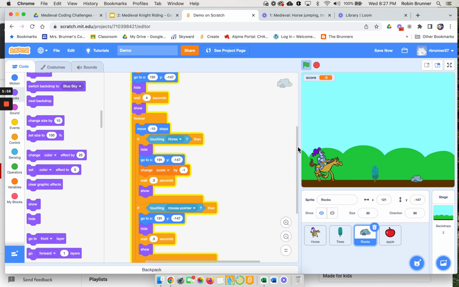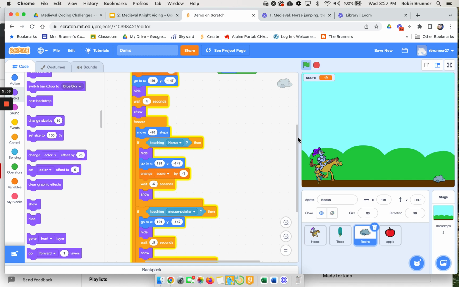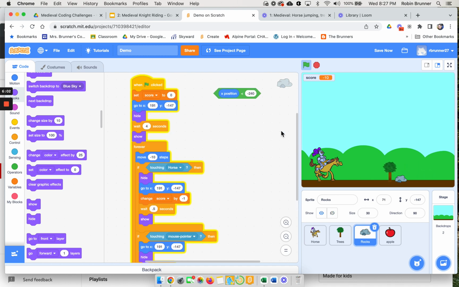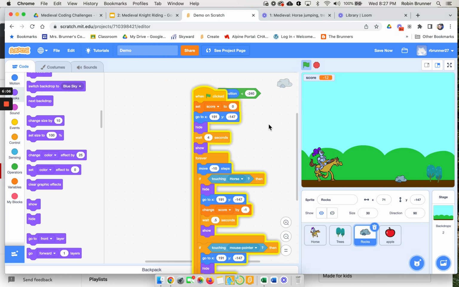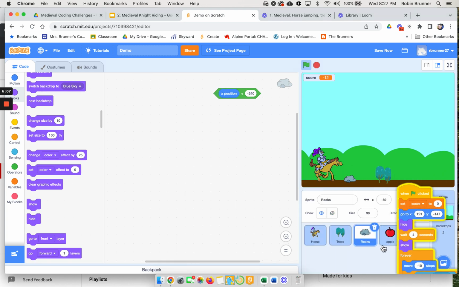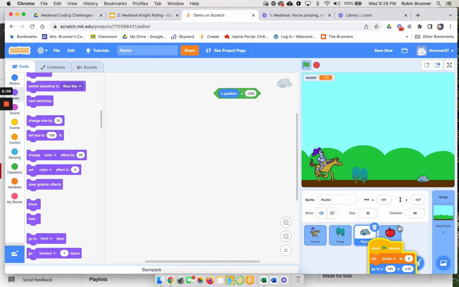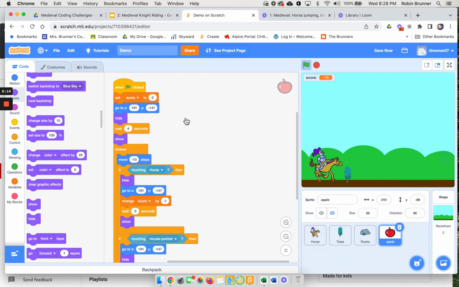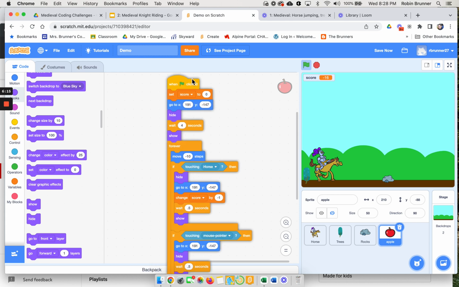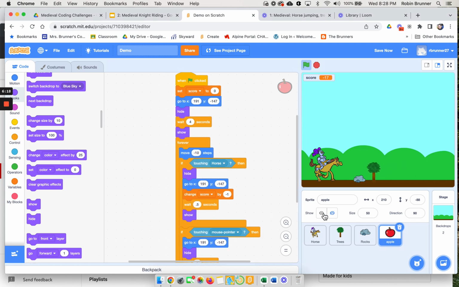Okay, so I'm going to come over here. And I'm going to come over here. And I'm going to just drag all of this over here to the apple, because it's the same code. The only difference with the code is, let me have that show up.